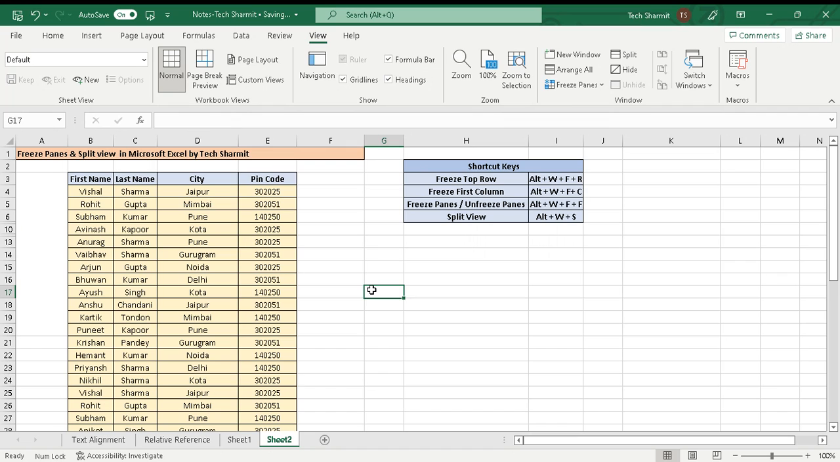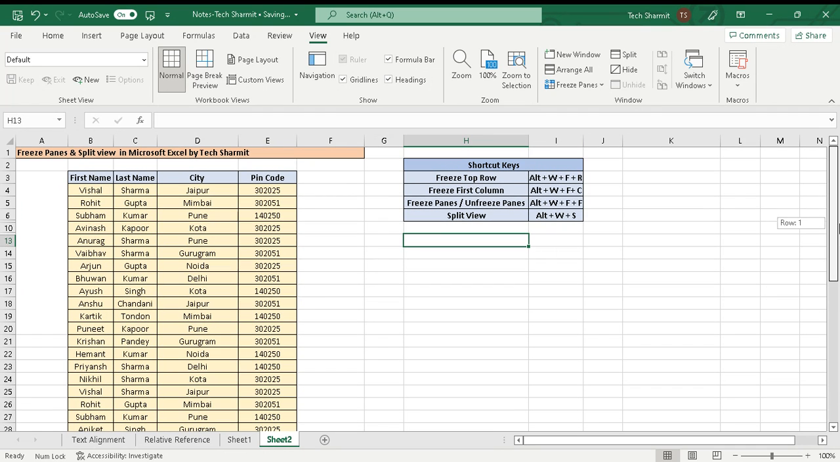Now we will discuss split view. In the case of freeze pane, it is permanent. If we freeze any pane, it will be fixed throughout the sheet unless we unfreeze the columns. But if we want a temporary view, then we will use the split view. So let's see how we can achieve the split view.